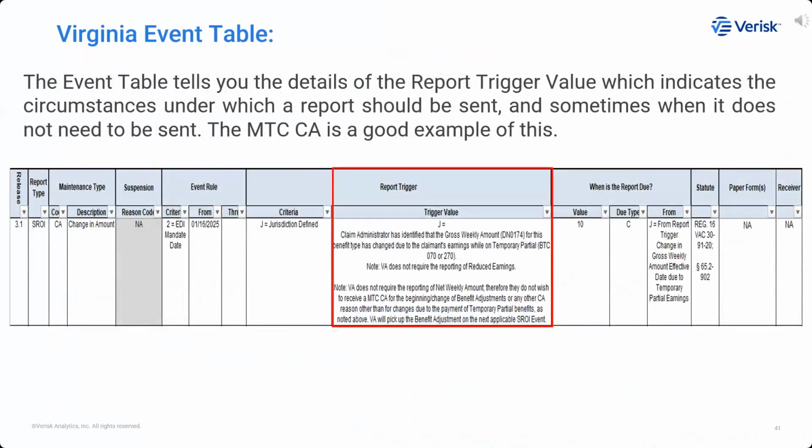A CA MTC should be sent when the claim administrator has identified that the gross weekly amount for this benefit type has changed due to the claimant's earnings while on temporary partial benefits. A CA transaction should not be sent for the beginning or change of a benefit adjustment or any other CA reason other than for a change due to the payment of temporary partial benefits, as previously stated. Virginia will pick up the benefit adjustments on the next applicable SROI event.